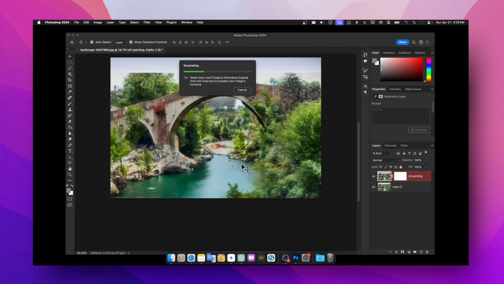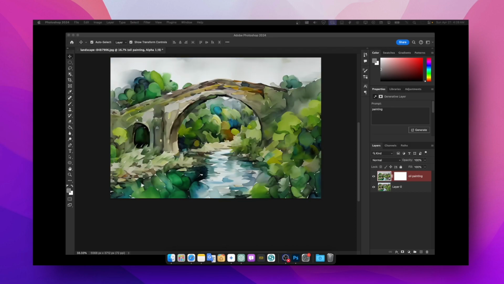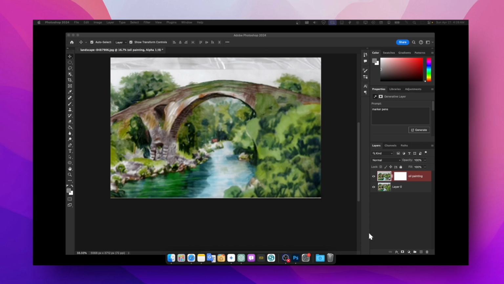Painting. Let's try this. I can also try like marker pens. Or let's try, I think I'm gonna try another one.